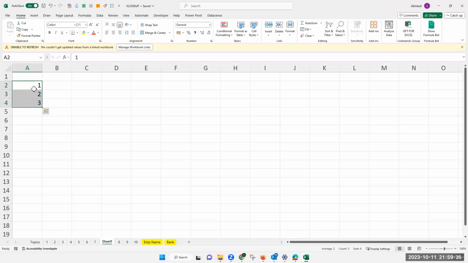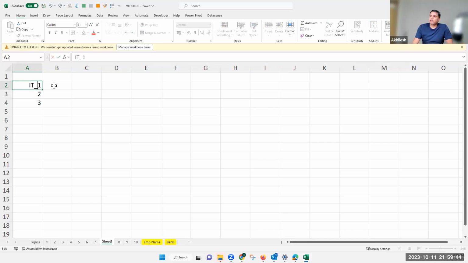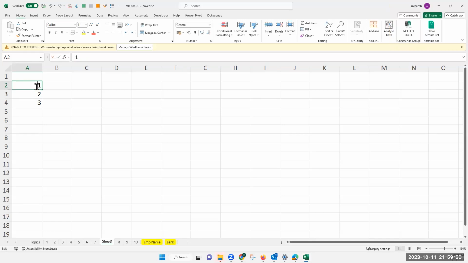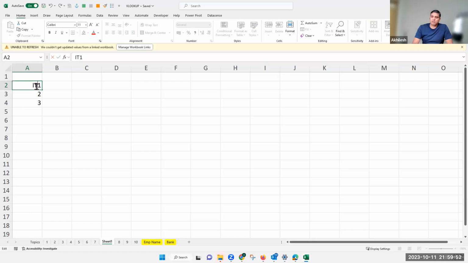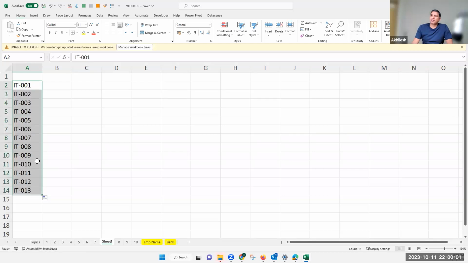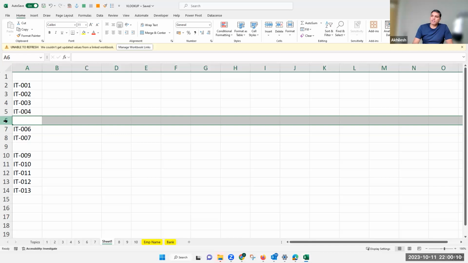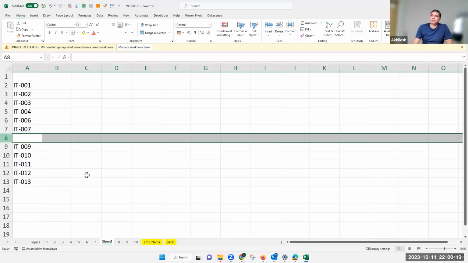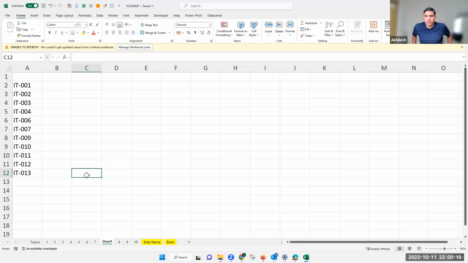It is like IT-001, IT-002. IT-001. Okay. IT hyphen 001. Okay, let's keep it like that. And this is the data. Clear? And let's say I have these numbers are not there, and I am presented with this series. I know what is missing, but let's say you are not aware of that.